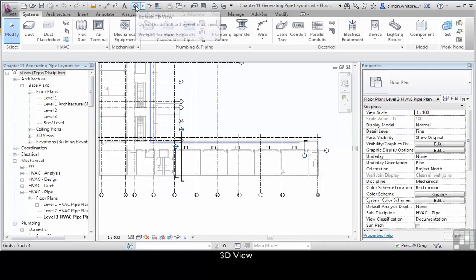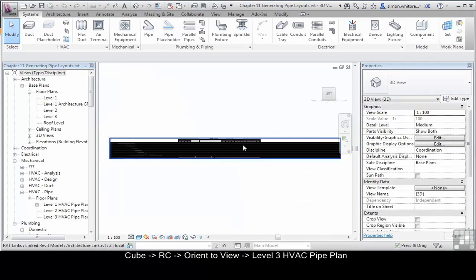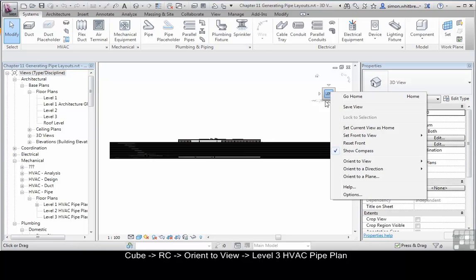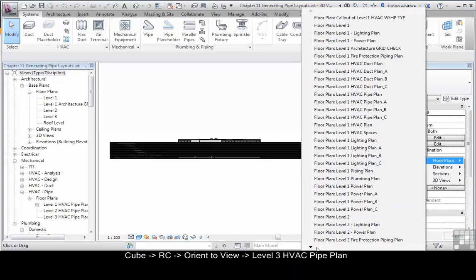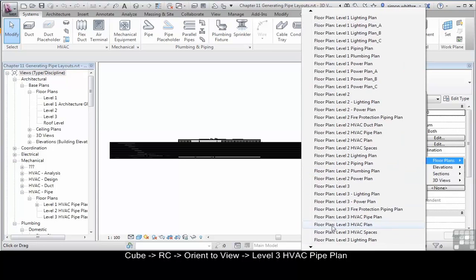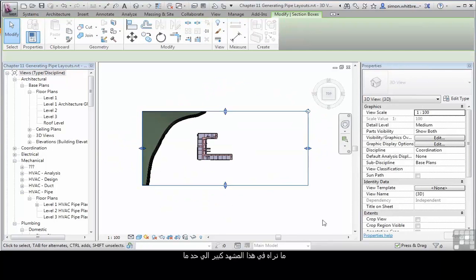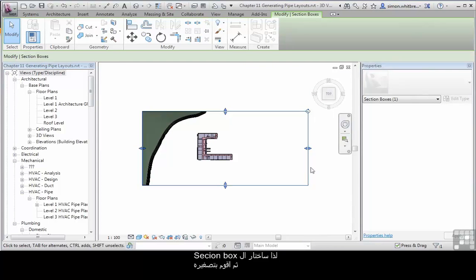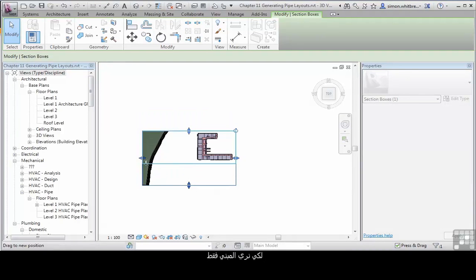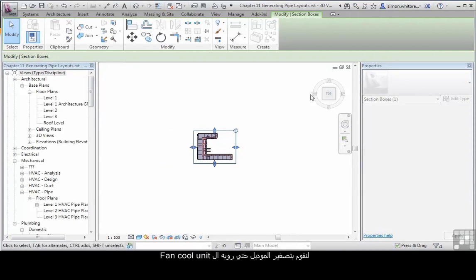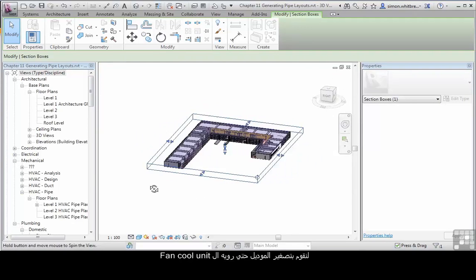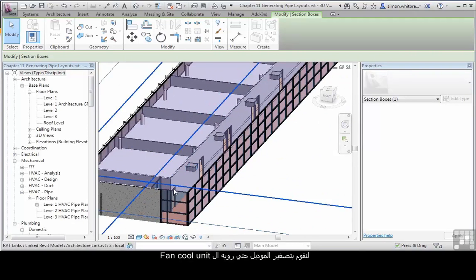Let's create a default 3D view. And from this default 3D view, I'm going to right-click on the view cube, orient this to a view that matches a floor plan, and that floor plan is going to be my level 3 HVAC pipe plan. Now the extents of this view are a little bit extreme, so I can select the section box and crop it even further so we can just see the building. Let's spin the model until we can see my fan coil units.